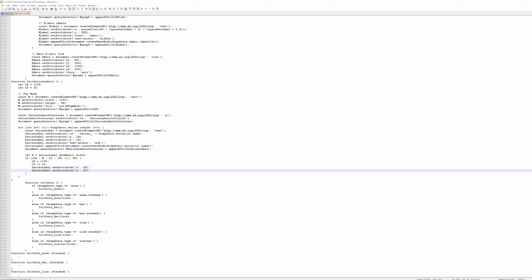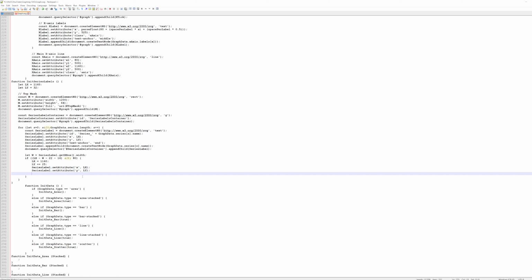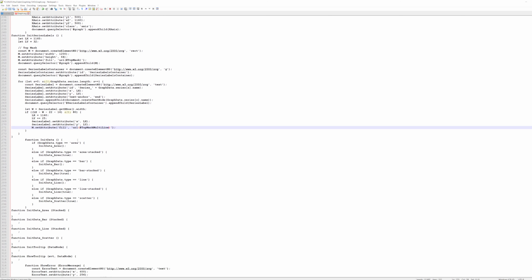We want to reposition the whole series label so that the label and the color box can always be next to each other. So X will be LX and Y will just be LY, because we've already updated them in the preceding two lines. And then we're going to update the mask. So here, where we were originally setting it to top mask, we're going to set that to top mask multi-line. And we created that in the most recent video.